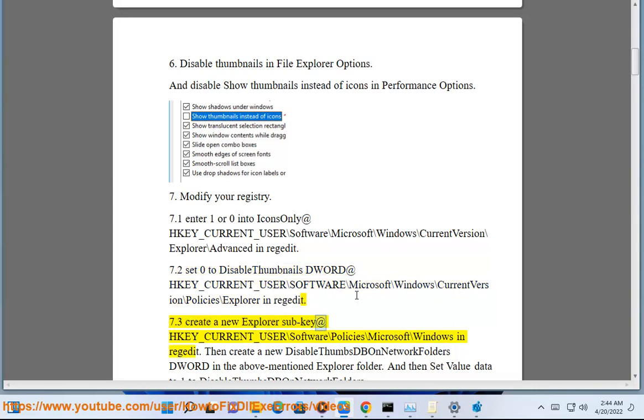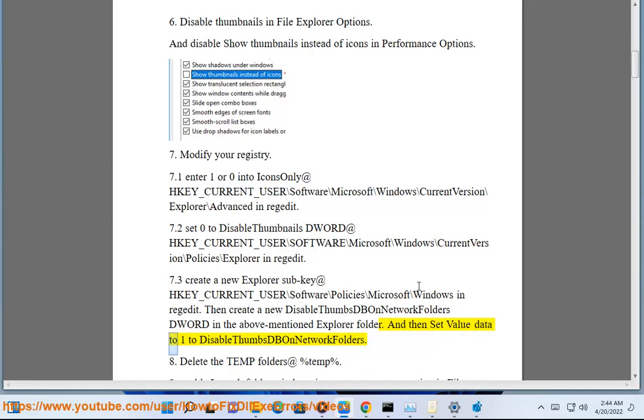7.3 Create a new Explorer subkey at HKEY_CURRENT_USER/Software/Policies/Microsoft/Windows in Regedit. Then create a new DisableThumbsDBOnNetworkFolders DWORD in the above mentioned Explorer folder, and then set value data to 1 to disable Thumbs.db on network folders. 8.